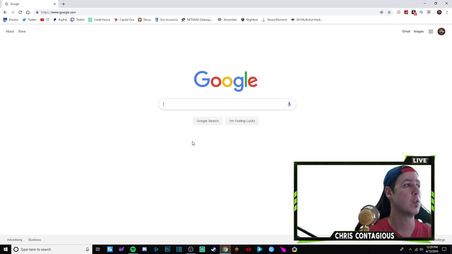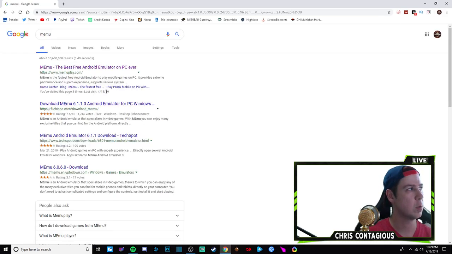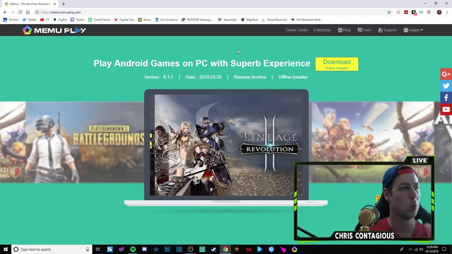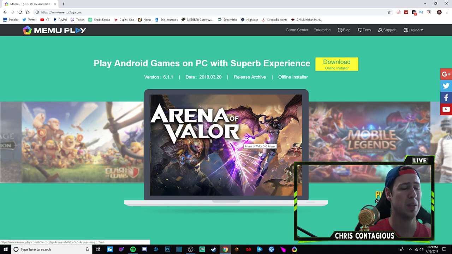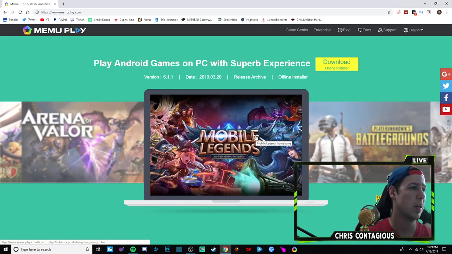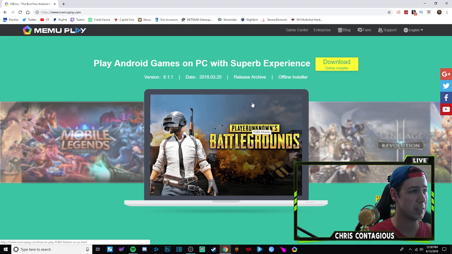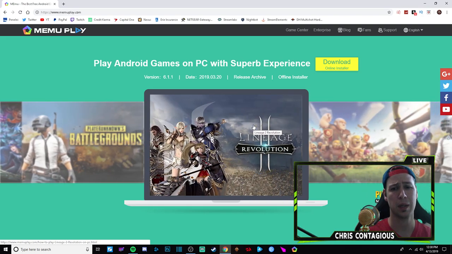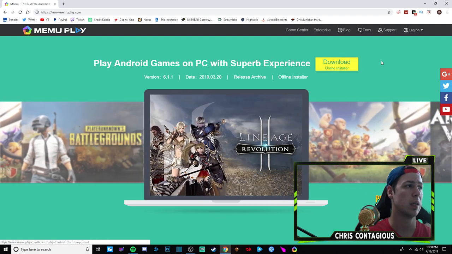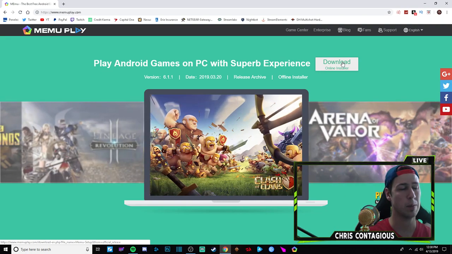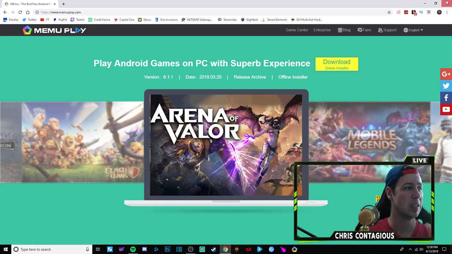Today I'm going to show you guys how to play mobile games on your PC. So first thing you want to hit up Google, type in MEmu, which is the mobile emulator. So we're going to go there right now, and you can play some of the best Android games on your PC. They have some pretty top games. You can play anything: Arena of Valor, Mobile Legends, PlayerUnknown's Battlegrounds, which is a pretty popular game. I like to play Raid Shadow Legends. It's pretty legit. So you can download it right here, and you can play some of your favorite games on PC. So that is pretty awesome.